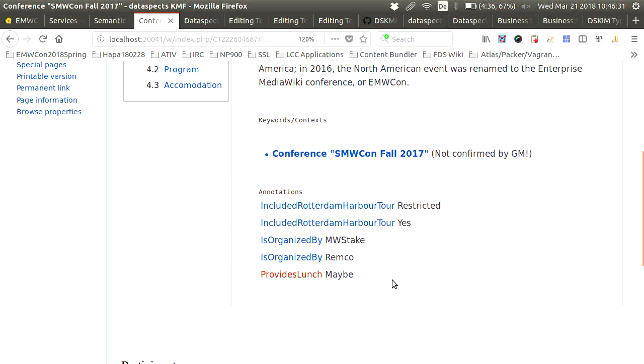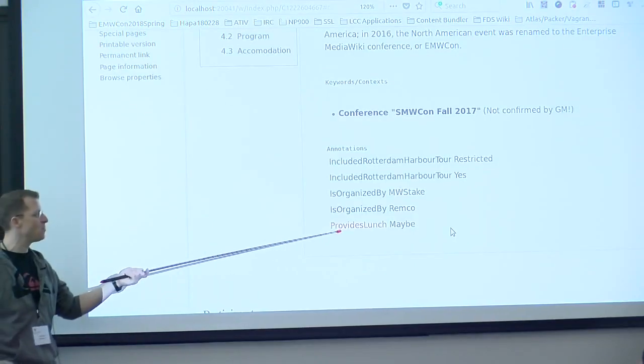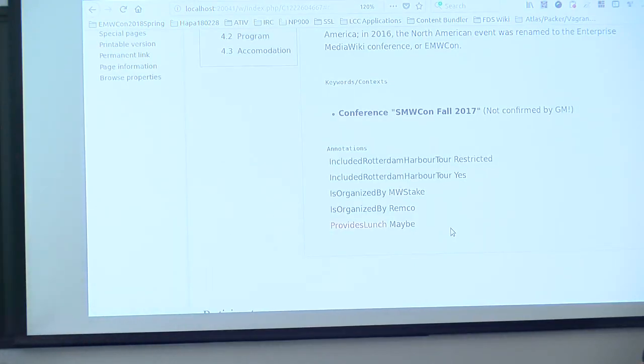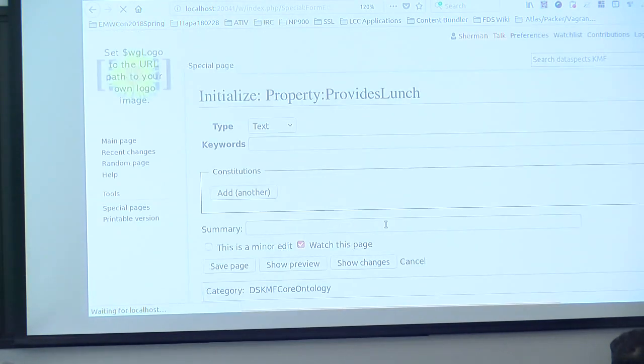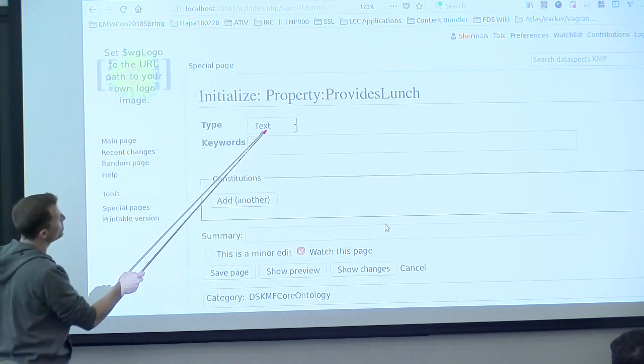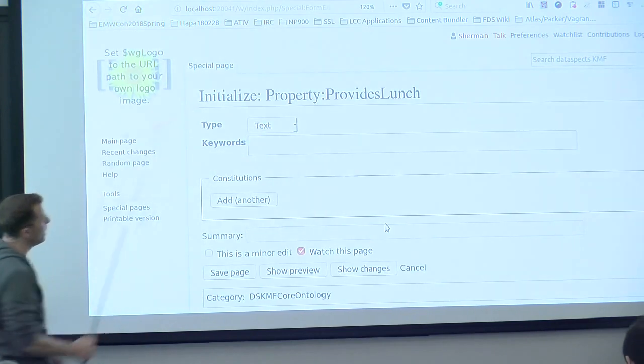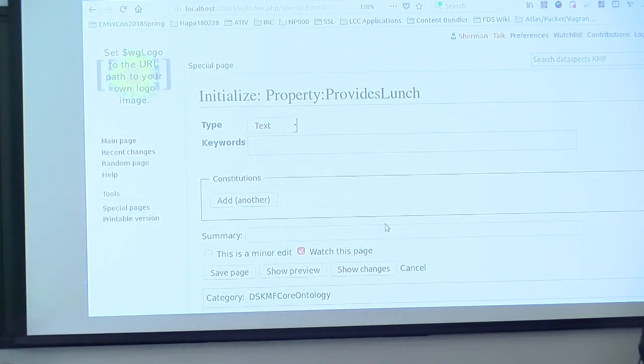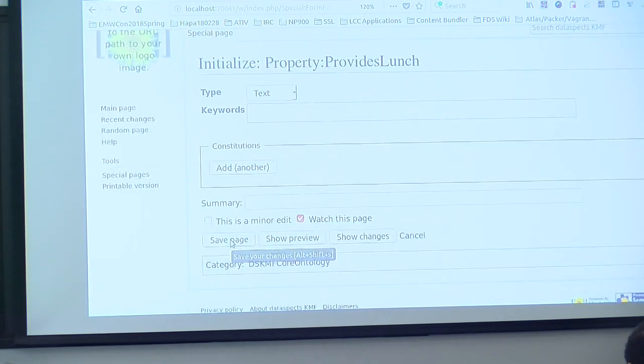Now, premature optimization is the root of all evil. So what is not done yet is, of course, the wiki should turn this into a property page automatically. But that's not done yet, so let's do that quickly. So of course, I have a form for that, sorry. Provides lunch, and then you can add the type. Let's say it's just text. And then we save it.